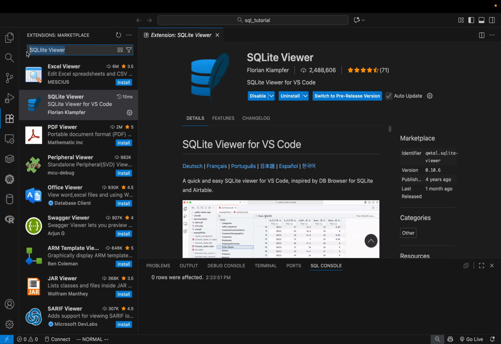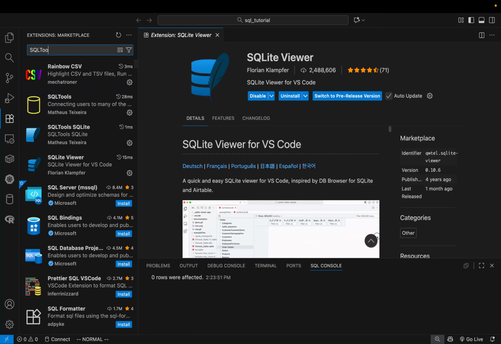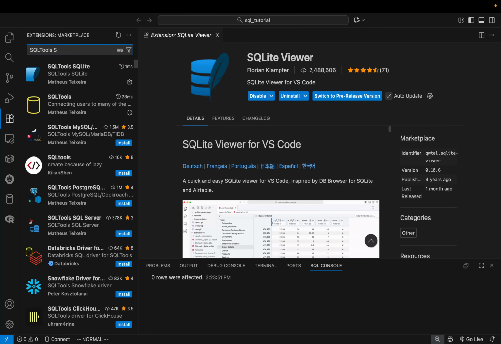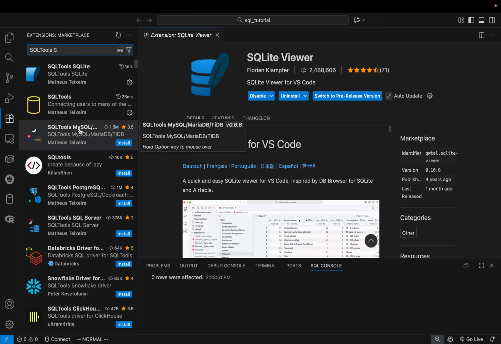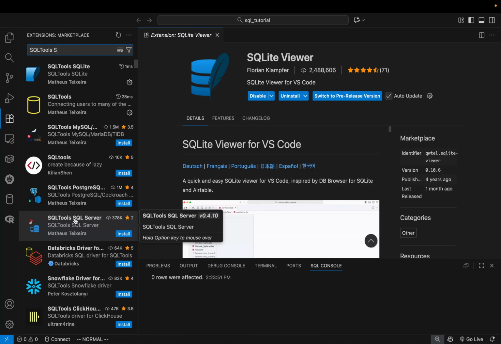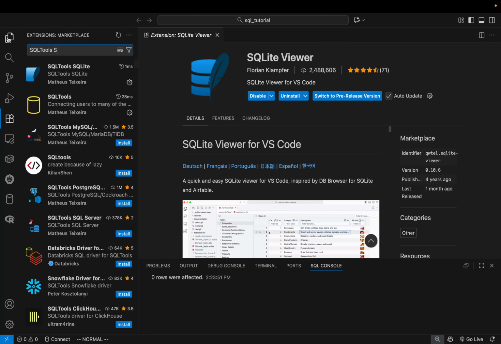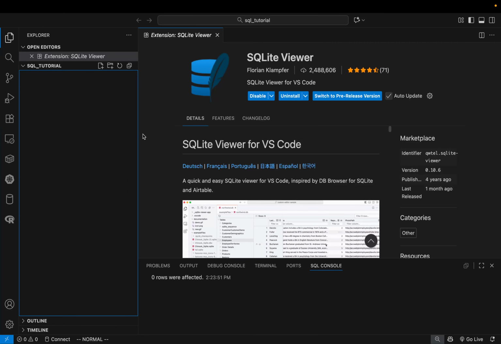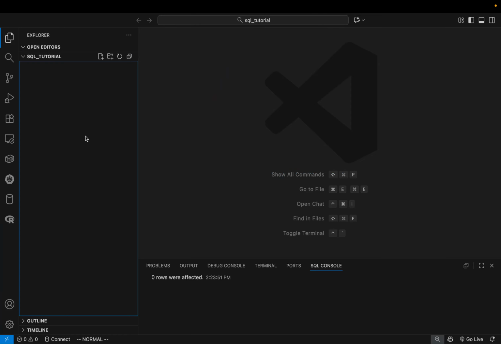Now we can see here, if we search SQLTools and type S, you can see that we have SQLTools SQLite, SQLTools MySQL, SQLTools Postgres, and SQL Server as well. All of these tools can be used to interact with different types of databases if you so choose, but today we're going to be using SQLite. The SQLite Viewer is going to give us a nice graphical interface for inspecting tables and looking at data. Once we have all of these installed, we should be able to move on and create some connections.